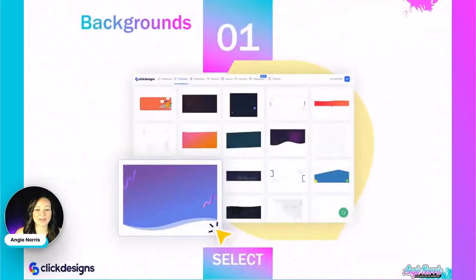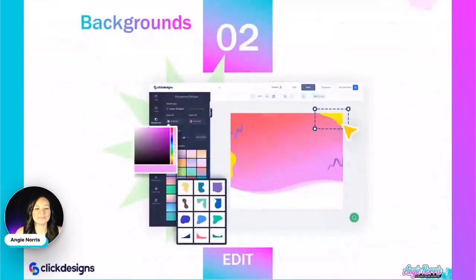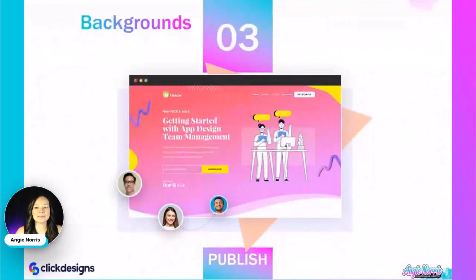And number 1, backgrounds. Select the background. Number 2, we have edit the background. Look, you can even change the little corner yellow. Maybe you want to make it blue, like my colors. And then you publish.